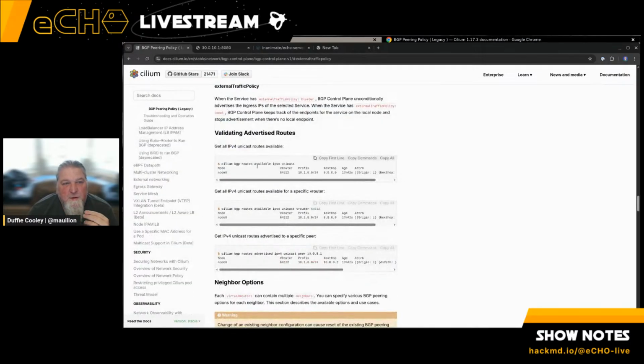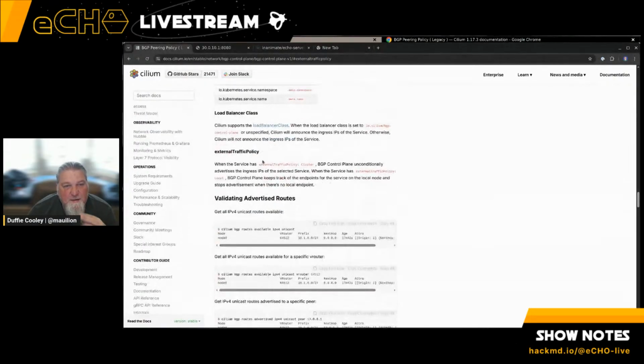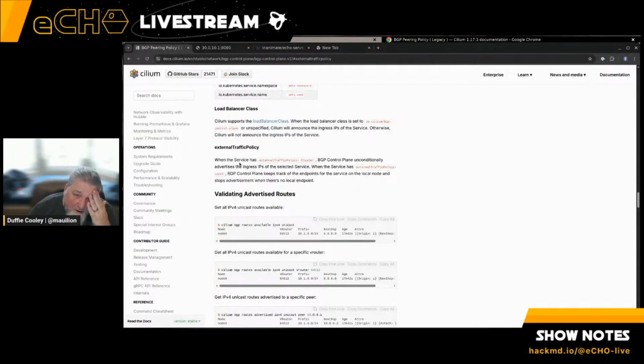There we go. So, external traffic policy. Let's talk about this real quick. We talked about load balancer class. Let's actually just talk about it, and I'm not going to jump into it too far. External traffic policy, by default, is cluster, and BGP control plane unconditionally advertises the ingress IP addresses of the selected service, which means that when that service has external traffic policy cluster, all of the nodes that peer are going to announce that service.